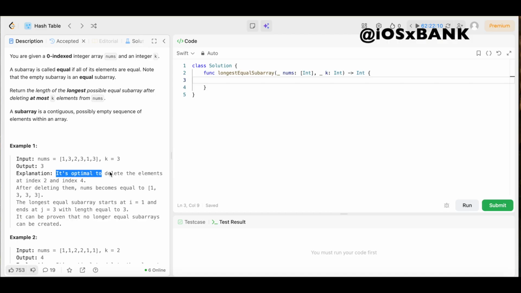It says it's optimal to delete the elements at index 2 and 4. So let me copy and paste this over here. Remember, we could delete up to 3 elements. We don't have to delete 3 elements. In this case, we're only deleting 2 elements: the element at index 2 and the element at index 4. After we delete both of those elements, now we have a subarray of all 3's with the length of 3, right? So this is an equal subarray because all of its elements are equal. All of its elements are 3 and it has a length of 3. So that's why the output is 3.